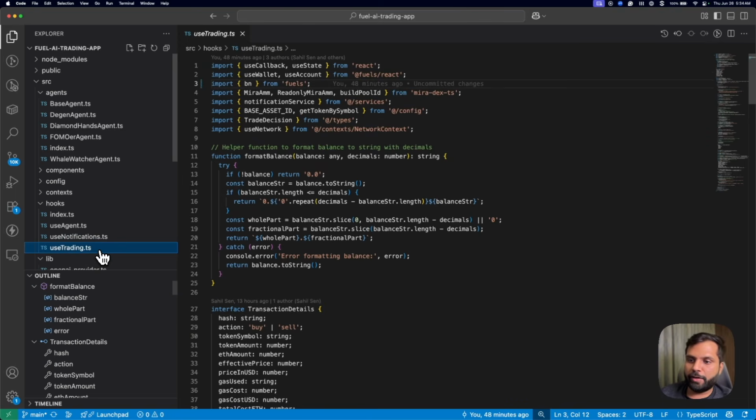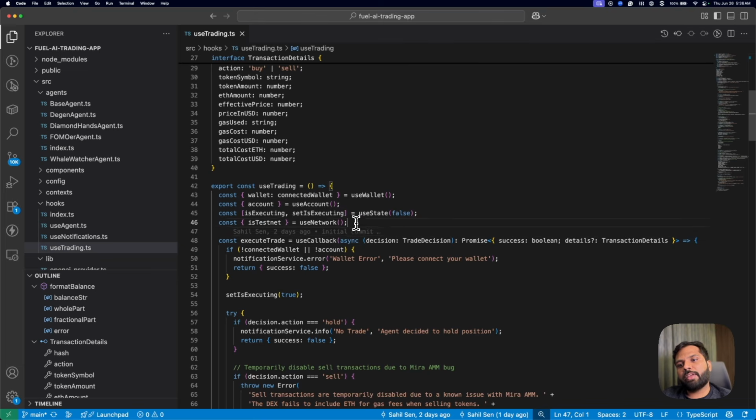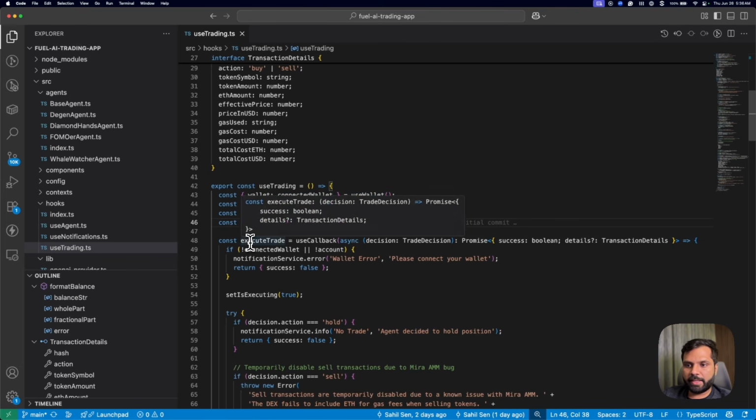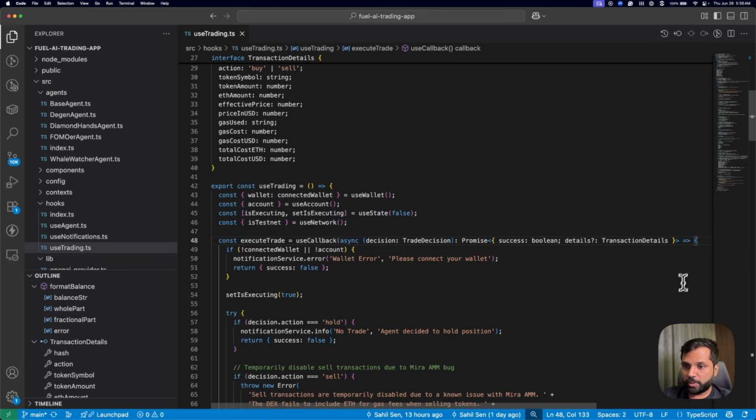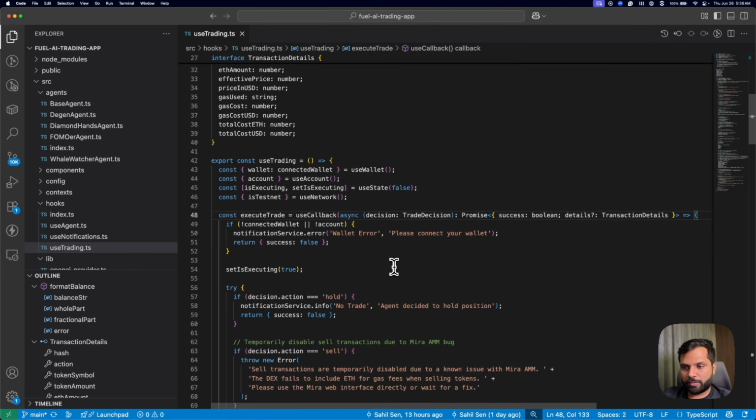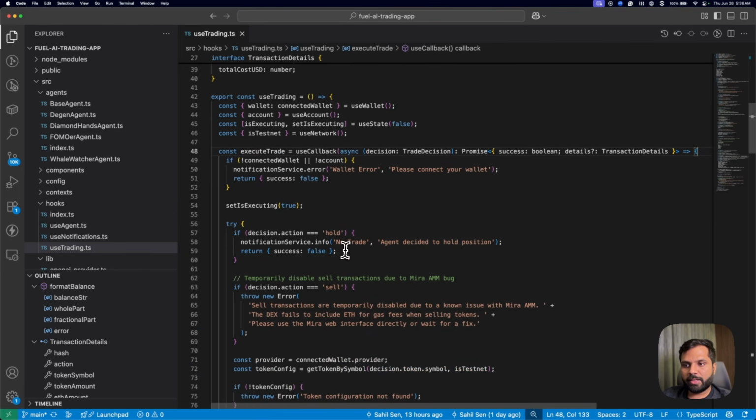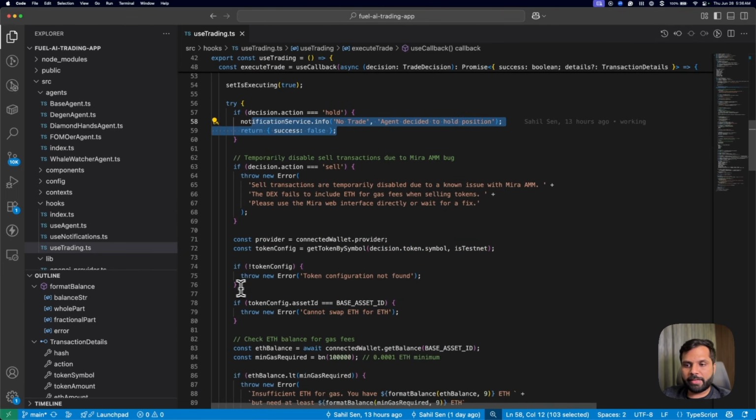Then the main file, useTrading.ts, is the file which handles the Fuel wallet connections, the trading decisions, as well as the trade execution. The first thing we have is the wallet integration using the Fuel SDK, then the execute trade function which executes the trade, where for each decision of the agent we have the following messages. Then we have a few conditions where, if no token config is provided by the agent, throw this error. If the token config asset ID is equal to the base ID.